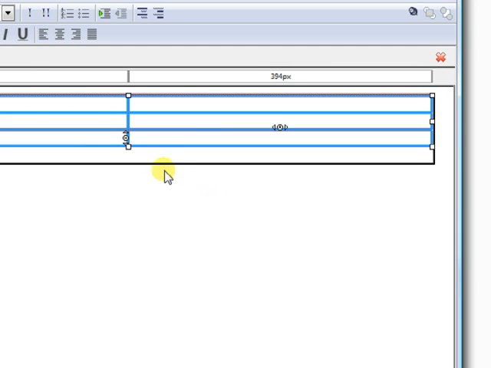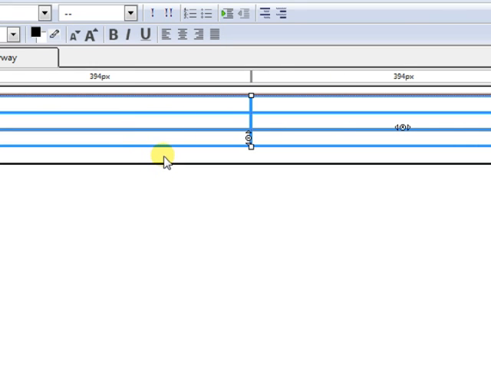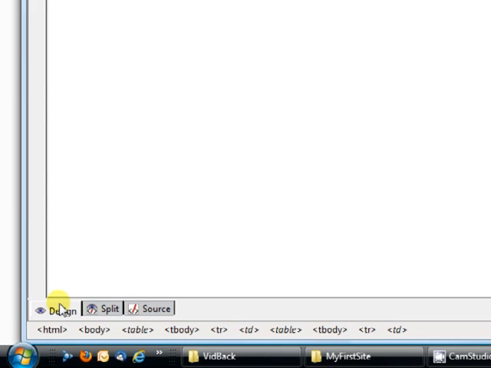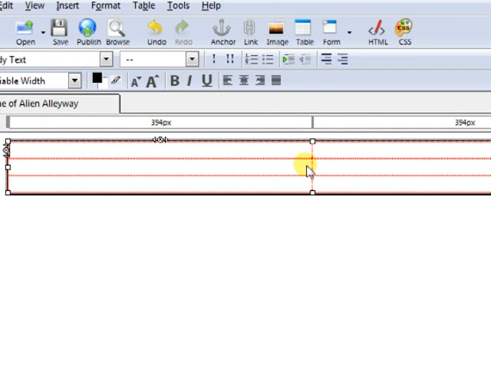No program's perfect, and Kompozer fits that bill. You can see where it felt we needed a break in here, same as if we hit the enter key. So let's go down to source, and let's find this break here and delete it. Go back out to design, and now everything looks copacetic.